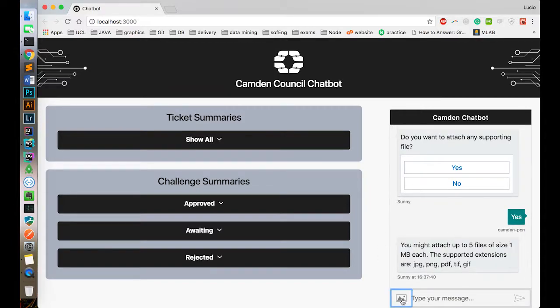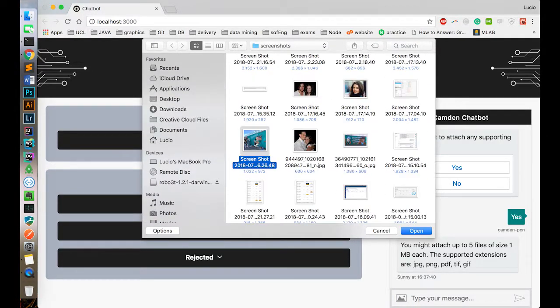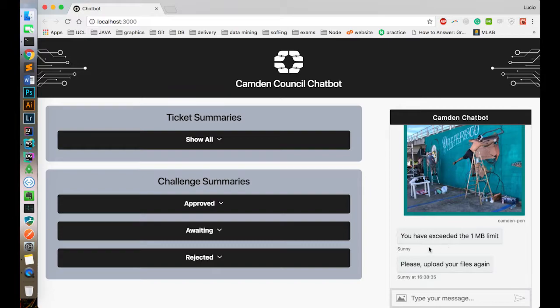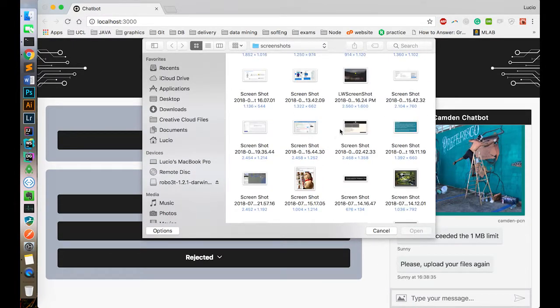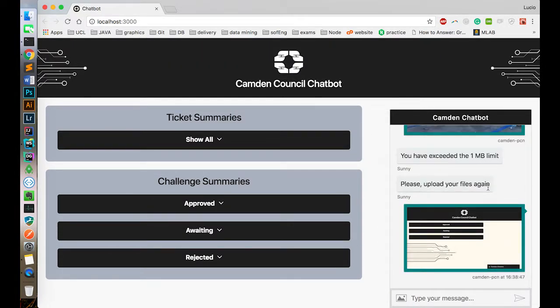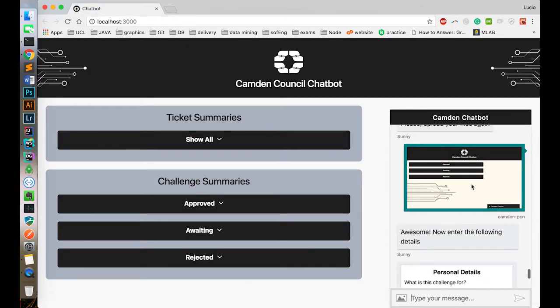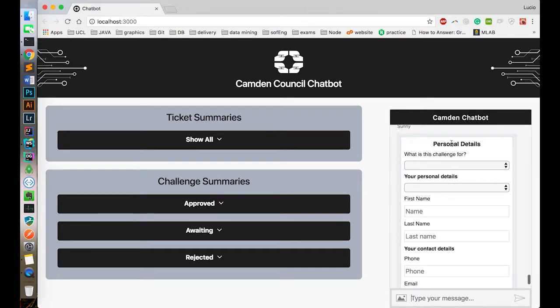We can attach up to 5 files, and as you can see, there is a message that says that the limit is exceeded, and so you can try again to upload a new file. And in this case, we will select this other file, and it's properly received. And so now we are asked to enter our personal details.